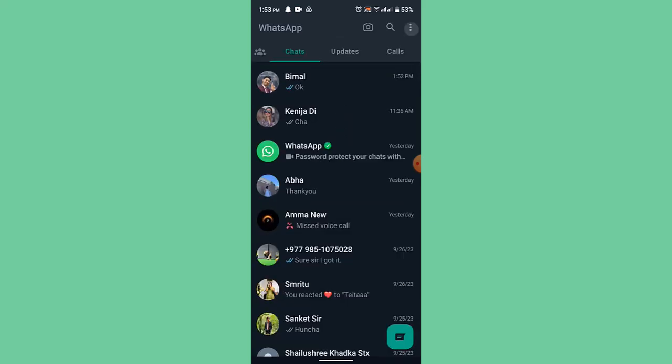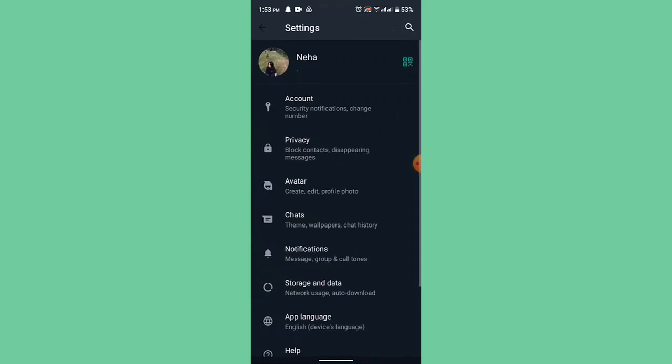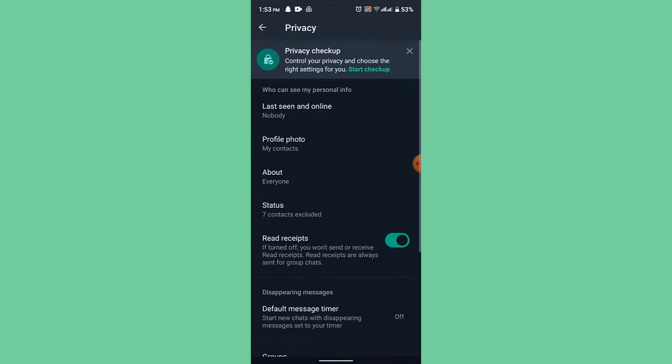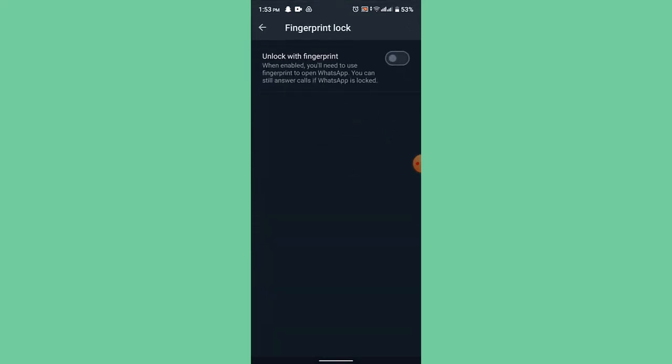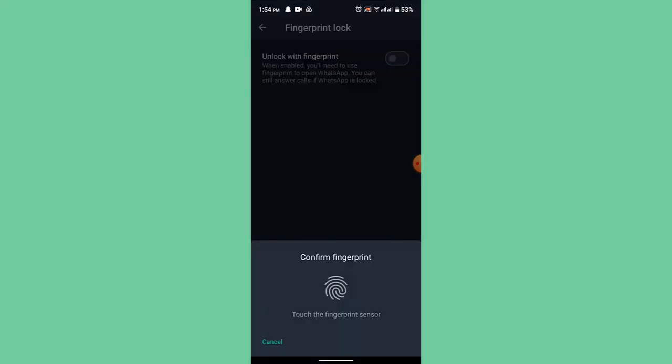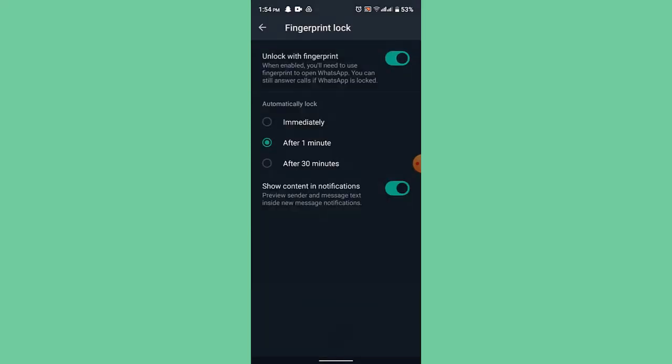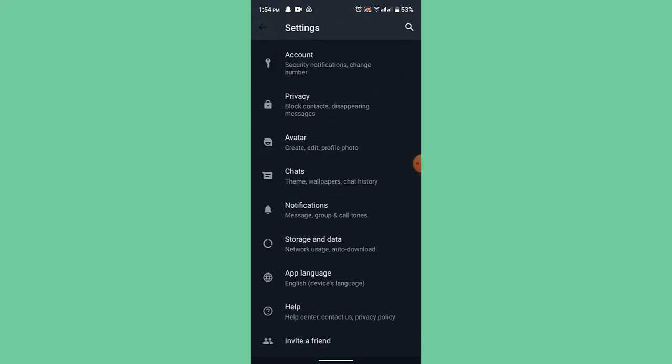Once again, click on the three dot icon, go to settings. Over here, go to privacy, and you'll need to scroll down a bit and click on fingerprint lock. Unlock with fingerprint. So toggle the switch and give your fingerprint, which is right at the bottom. After that, you'll need to select whatever the timing is and you need to go back. WhatsApp is only going to open with your fingerprint.